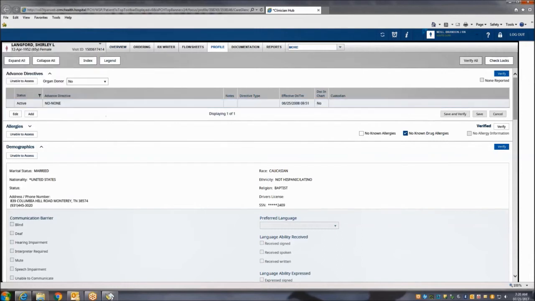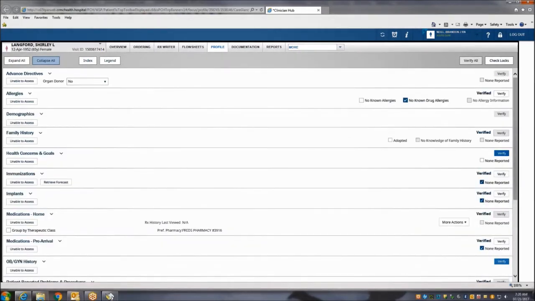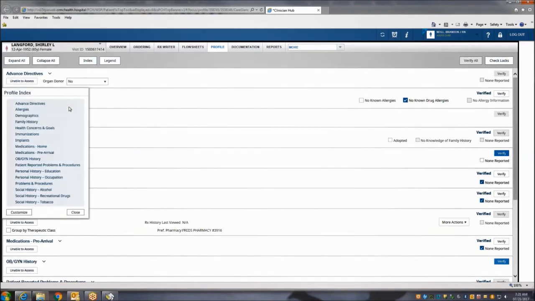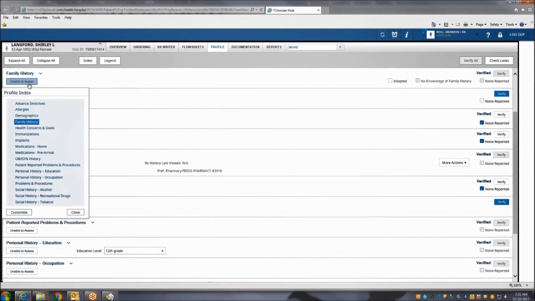You have options to expand each section or collapse each section. When first starting here, it's easier to collapse all sections so that you can better get a footing of what this looks like. You can see as we scroll down, each section has a drop down that you can open to see more information. There's also an index located at the top of the page that if you click, you can customize what order, or if you click on each individual section, it will take you to that section. I clicked Family History, and now Family History is at the top of my screen.